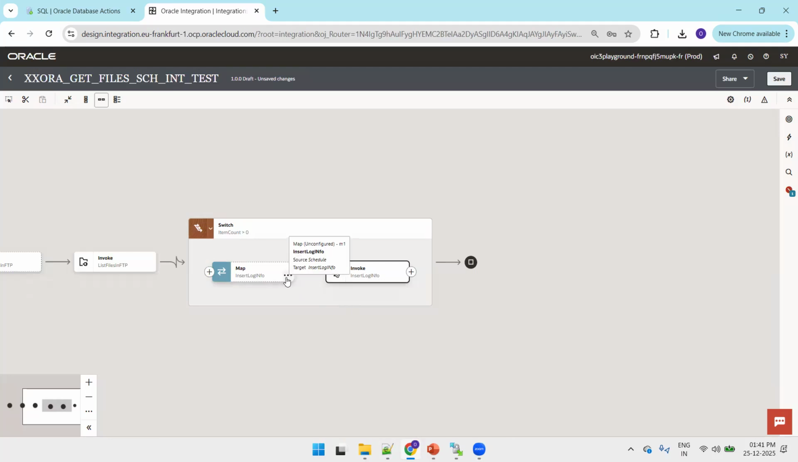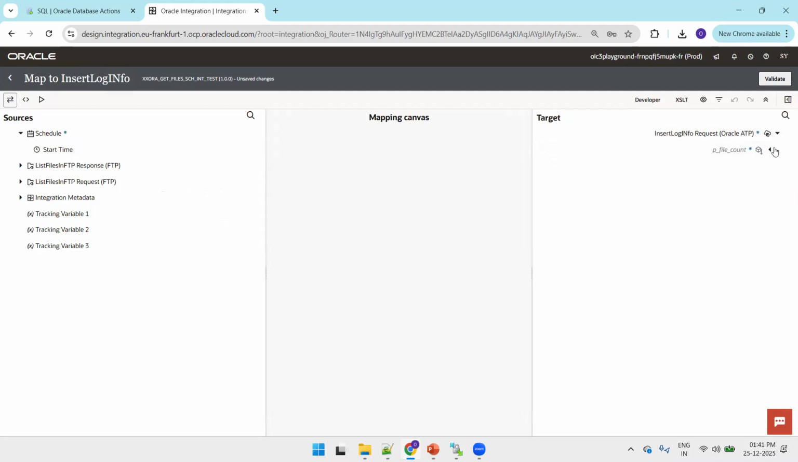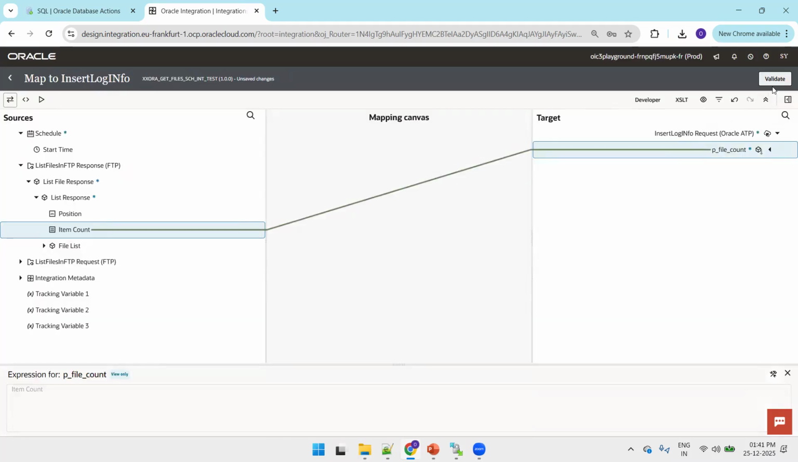So click on the map, edit, file count. So these are bind parameters. And from the list file response, we'll get the file count. So expand that item count, map to file count. Validate.